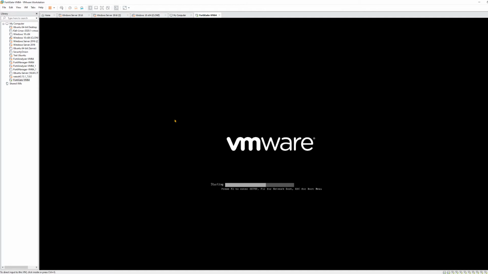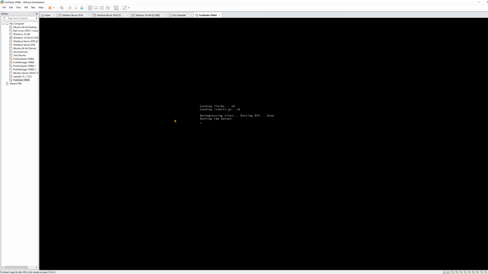Now, the initial power on takes a minute to 2 minutes because there's some general chores that the hypervisor has to go through and take care of. I'm gonna skip over that. Just be aware that if it feels like it's taking a really long time the first time you boot up this VM, it's completely normal.